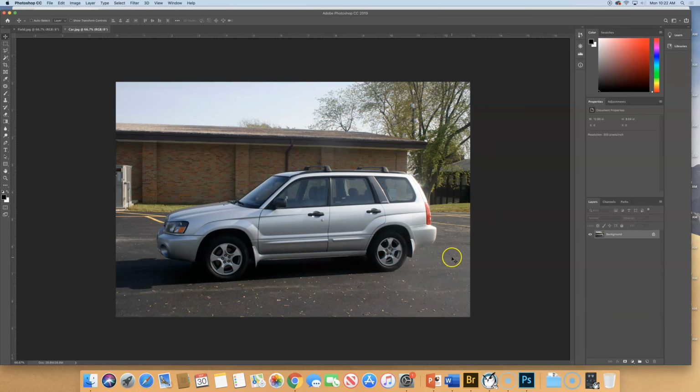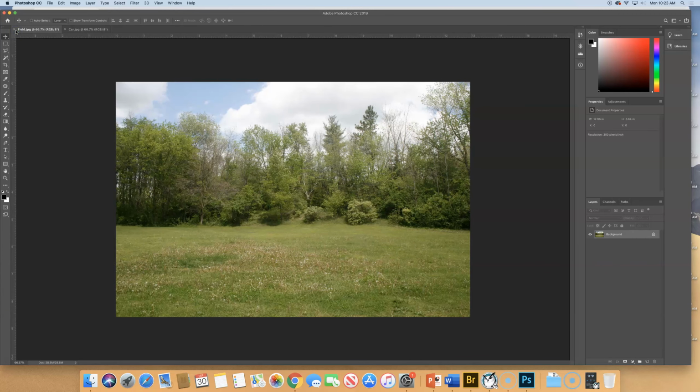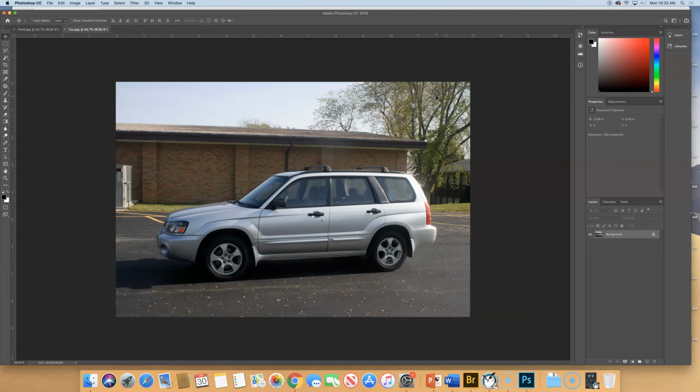So at this point, you should have an image of a vehicle on an asphalt with a brick building behind it, and then the other tab is an open field. And using layer masking, we're going to attempt to make this look like it's sitting on this field. All right. Everybody have these 2 images open, or do we need a second yet? Okay.